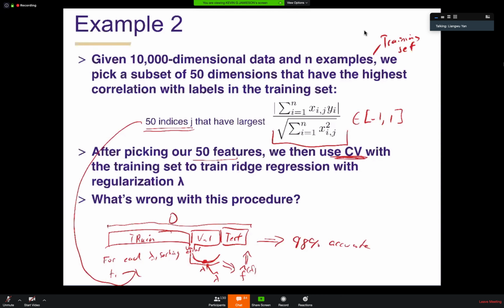Oh, okay. So for the feature selection, or for choosing a number of features, we just use the data in our training set and determine the importance of the feature according to the correlation.